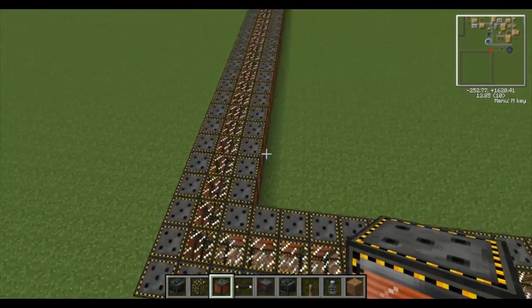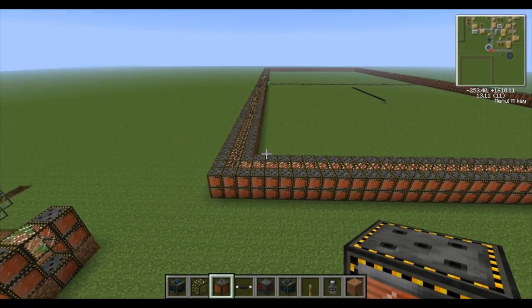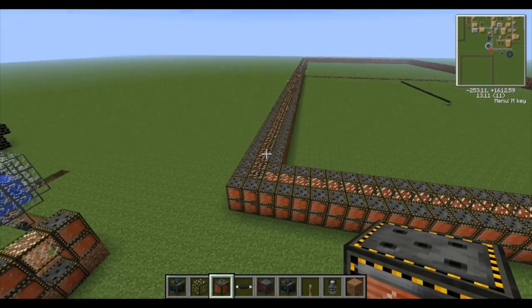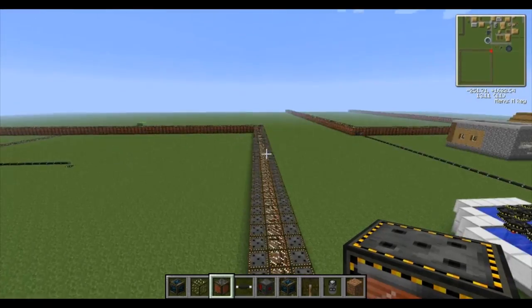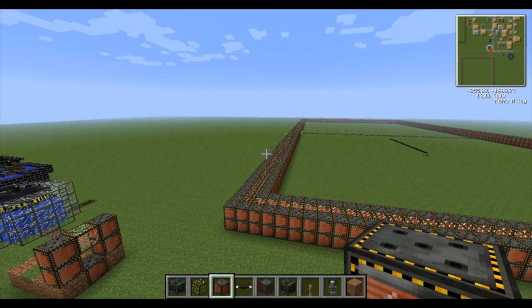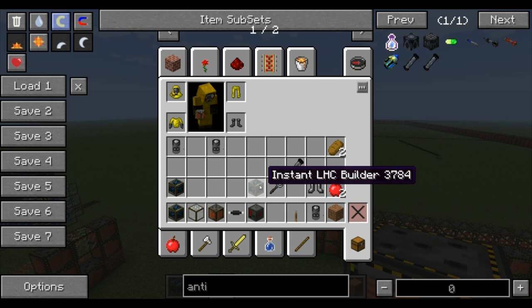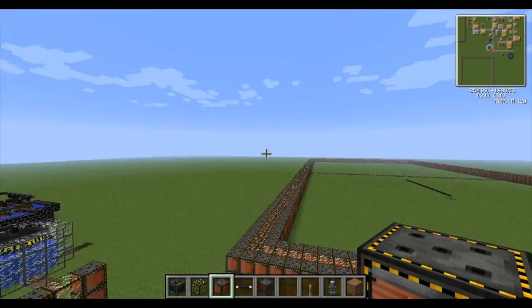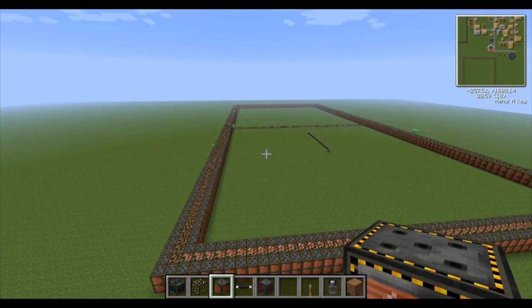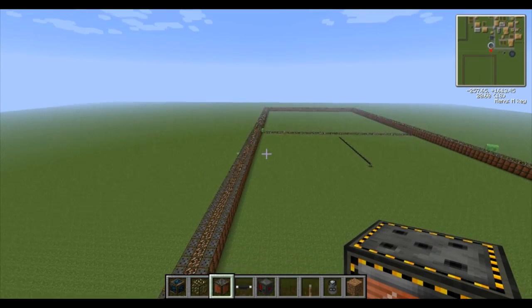So basically, I've already built this because it takes ages to build one and it's very expensive. But anyway, in here, this is a large hadron collider or a particle accelerator. Now in creative you can have this thing, which is the instant large hadron collider builder. That's there just for me to show you. You just put it on the ground, click it, and it makes the ring for you, but it's cheating in a way, so don't use it.